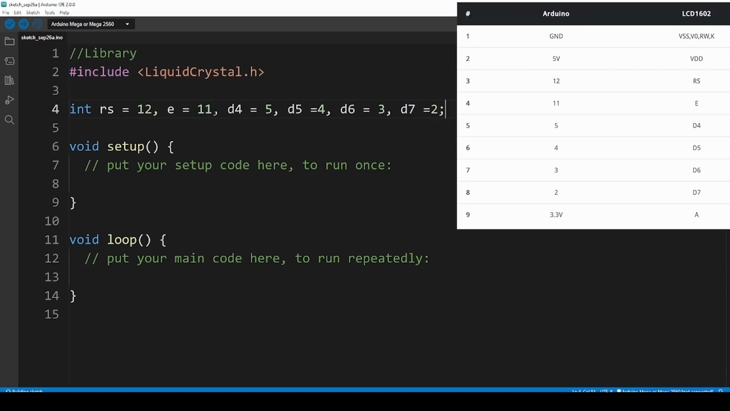Now you could wire this differently and it would still work. So this could be 10. The reason the documentation says this is just as an example, and that it is nice that like this goes 5, 4, 3, 2, and that all of these then are in a row, and it just makes the wiring look a little cleaner. All right, now that we have these, we need to actually initialize our LCD.